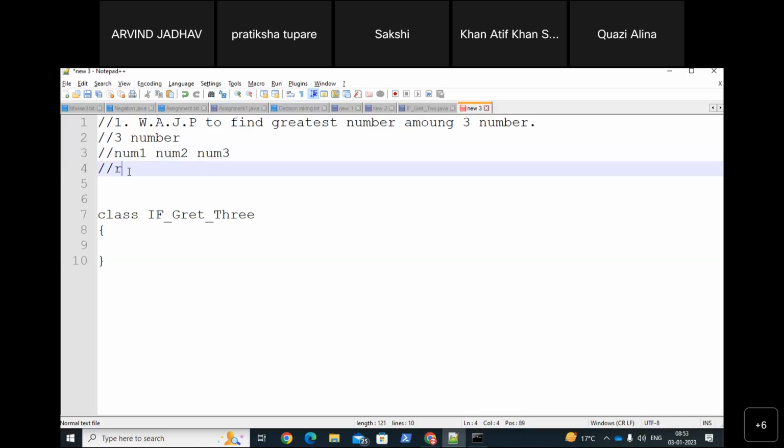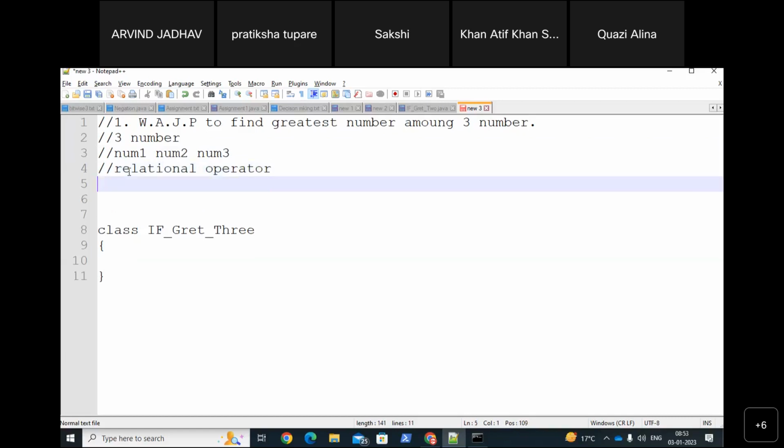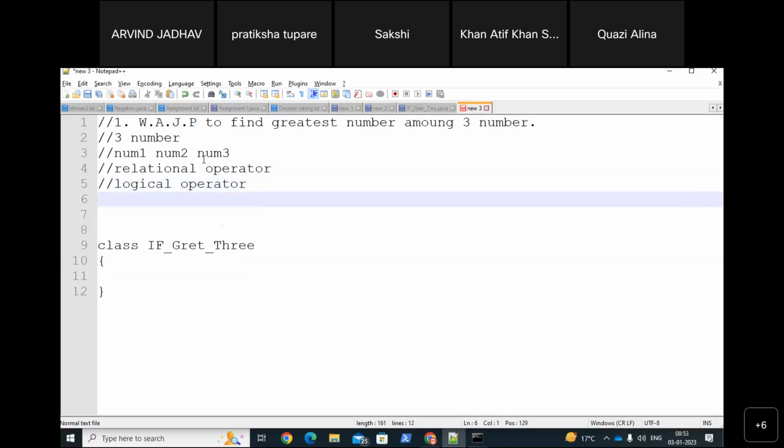So in that case we need to use relational operators. You need to check the condition. Here we need to test two conditions: if num1 is greater than num2 and num1 is greater than num3. That means here we also need to use a logical operator. Why do we use a logical operator? Because if you want to test one condition at a time, I will use a relational operator. But if you want to test two or more conditions at a time, then I will use a logical operator. And let me know what the business logic will be.